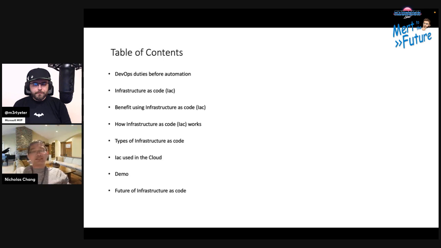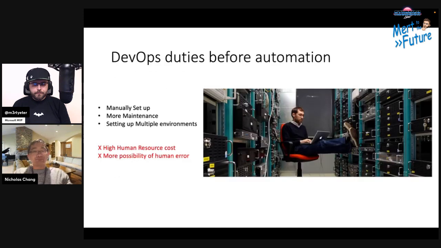So in this session, I'm going to give you an overview of what we're going to talk about. Infrastructure as code. I'm first going to give you a history of how it was formed, tell you about infrastructure as code, the benefits of infrastructure as code, how infrastructure as code works, and the types of infrastructure as code, and how it is used in the current cloud, a little demo, and the future of infrastructure as code. Where is it going?